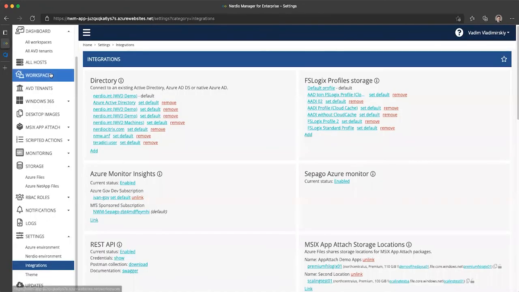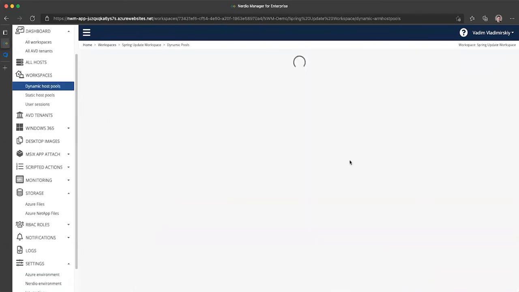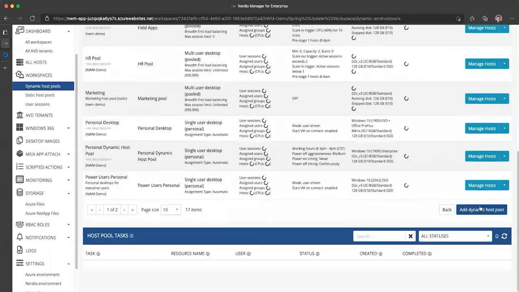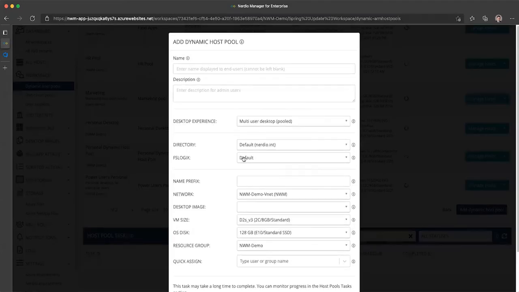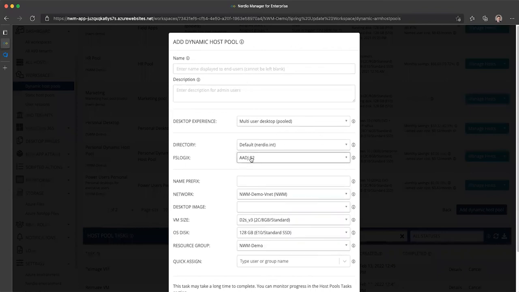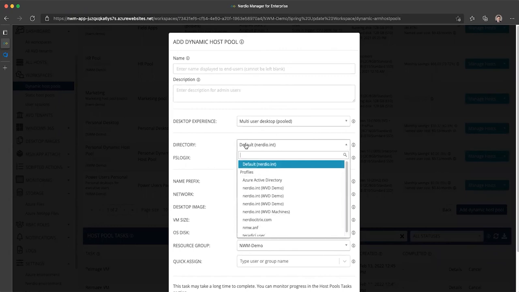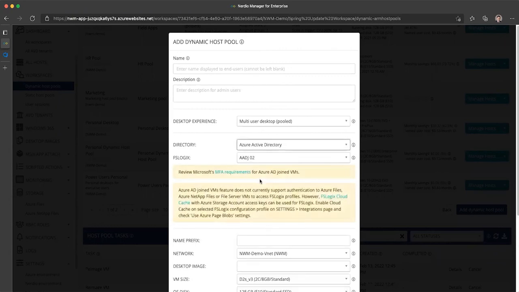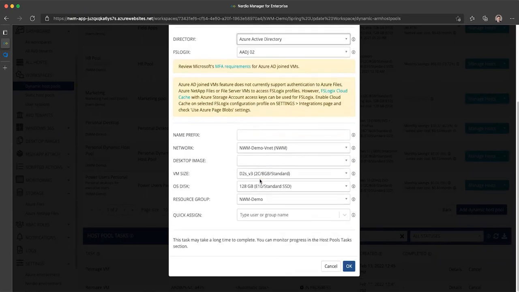And that's it. Now, if you go to workspaces and you create a new host pool, so let's go ahead and click on that workspace, click Dynamic Host Pool, and from the FSLogix dropdown, we're going to select AADJ02. Any hosts that will be created, and they can also be joined to Azure Active Directory, these hosts will be enabled for Azure AD-joined file shares and will be properly pointed at that location.